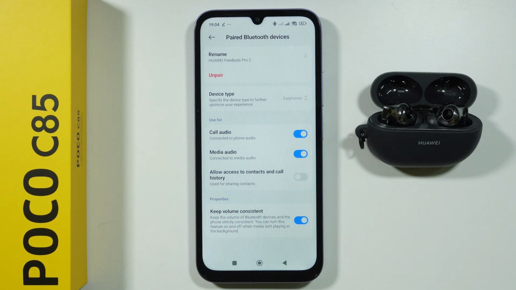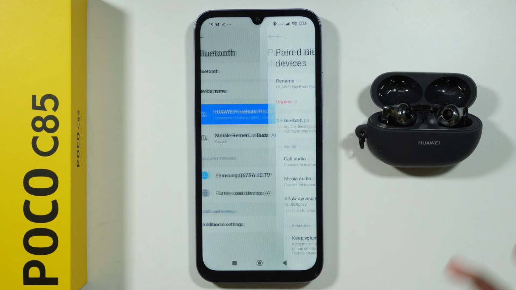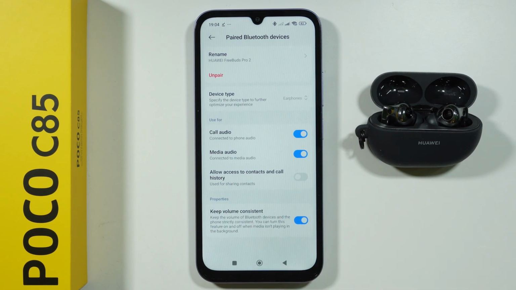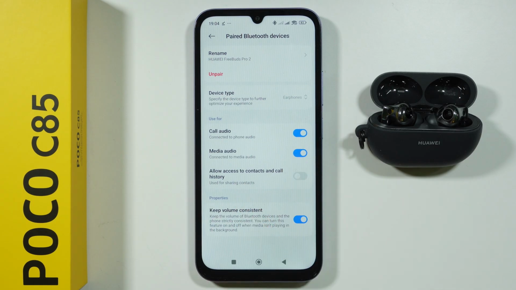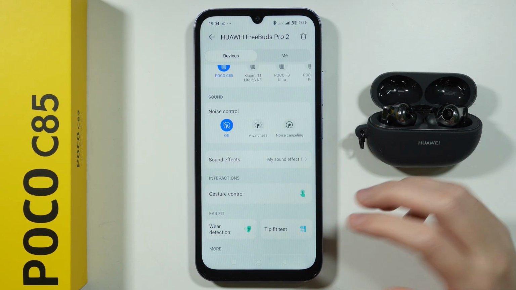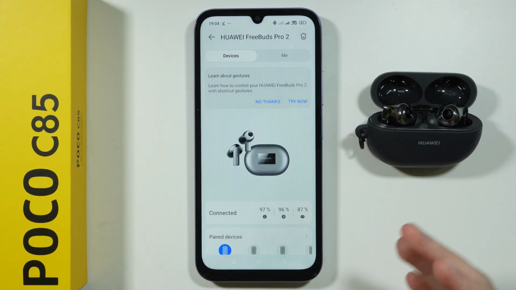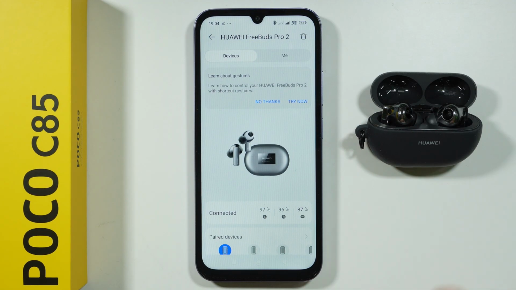Let me show you how to fix the missing LDAC option on POCO C85. So if you go to your Bluetooth device settings and apparently there is no LDAC anymore, the reason is probably because of the app that you may have installed for your headphones, for your earbuds, or anything that is, of course, Bluetooth that uses the audio.